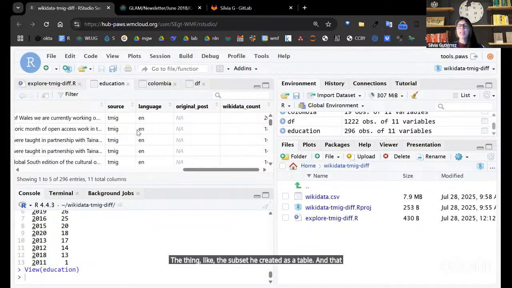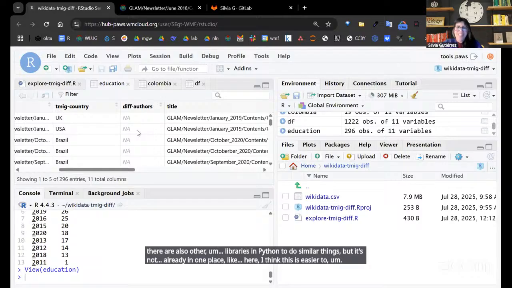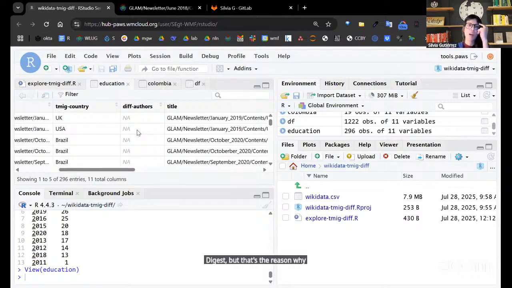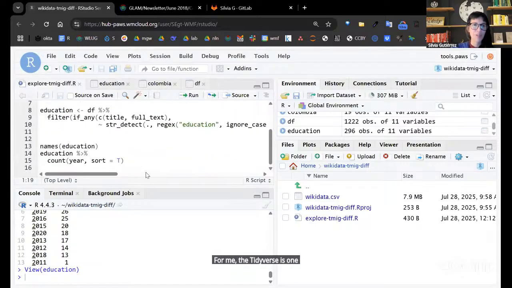There are also other libraries in Python to do similar things, but it's not already in one place. Here, I think this is easier to digest, but that's the reason why I chose to use R instead of Python for this specific case. For me, the Tidyverse is one of the best libraries to create filters and also visualizations. But I could do it in Python if it's easier for everyone.